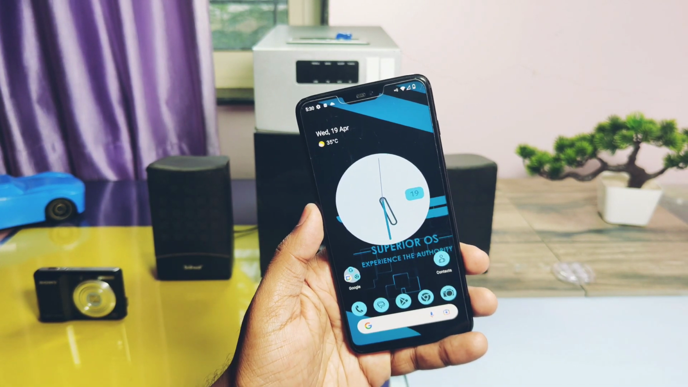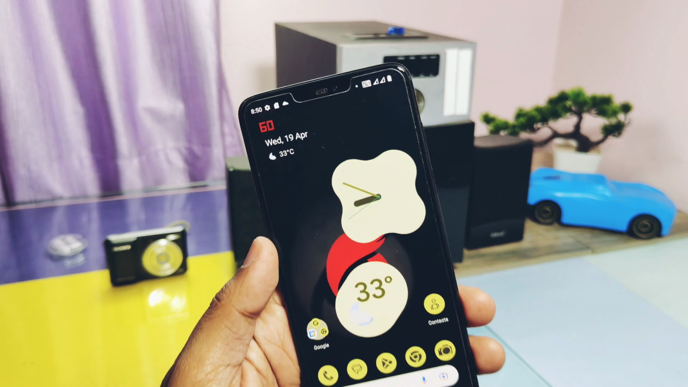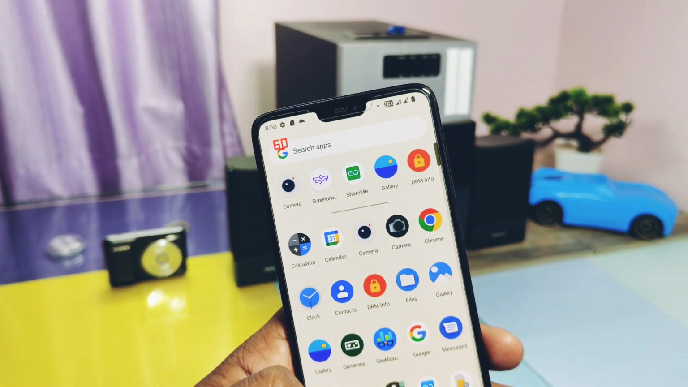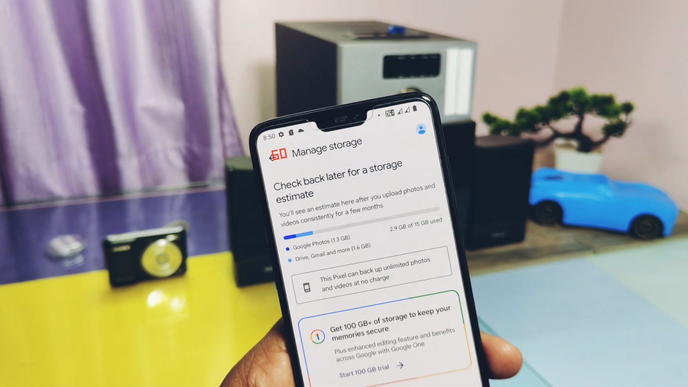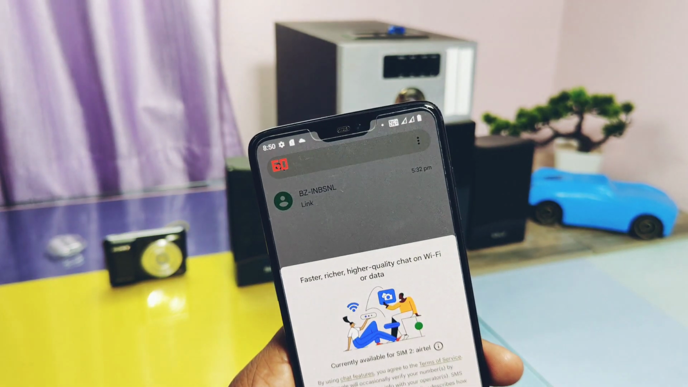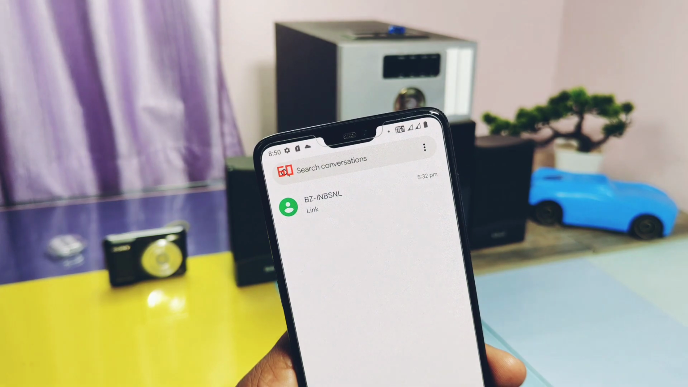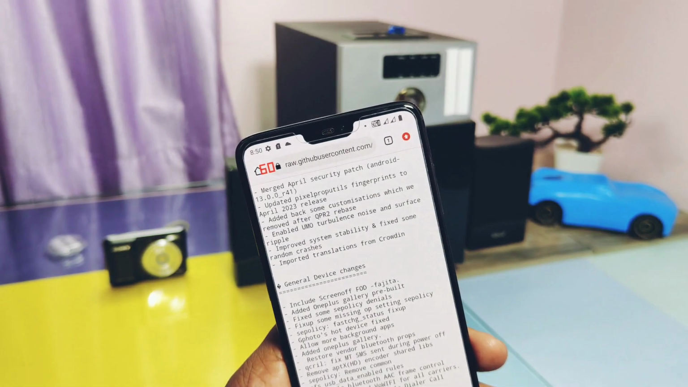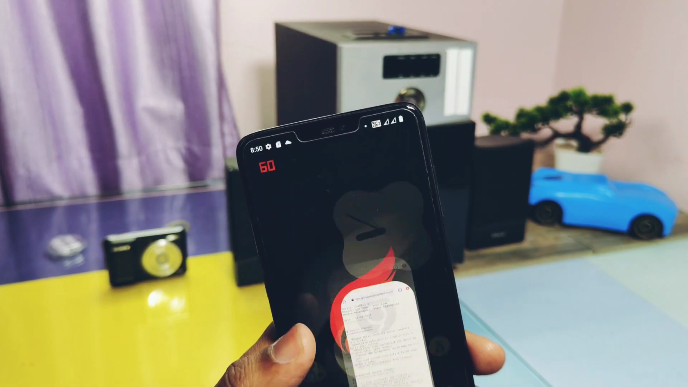So the ROM has the latest source base, which helps to improve the ROM performance and stability to the next level. ROM has all the basic things working. You can check our old Superior OS video as a reference to check whether it is a daily drivable build or not. So without wasting more time, let's jump to the performance testing.